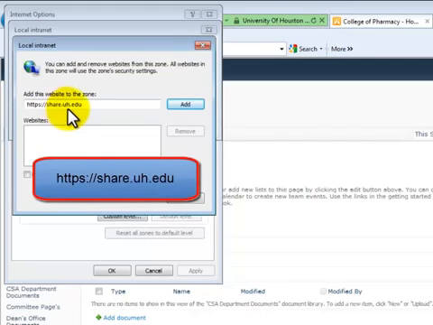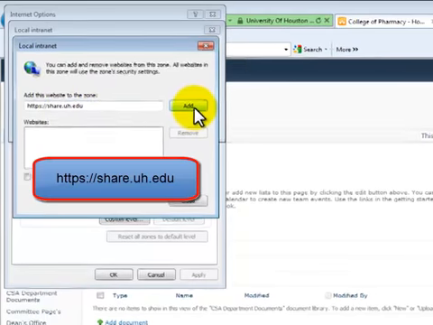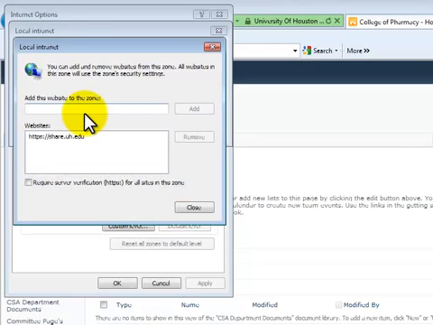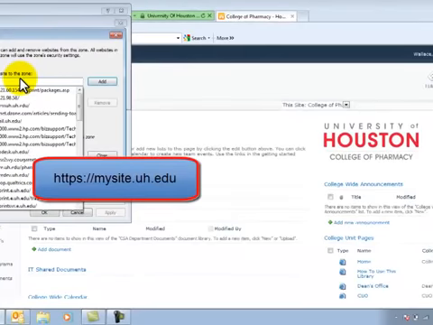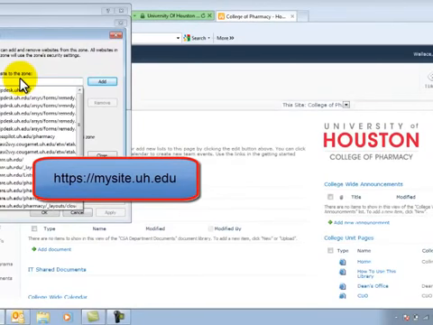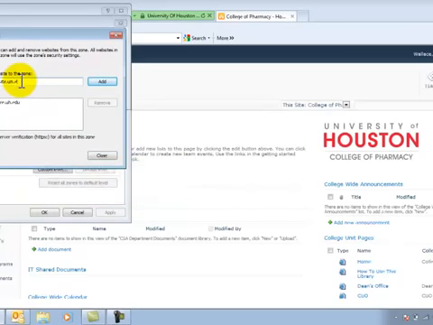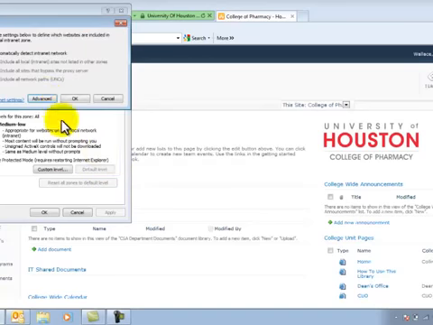So we're going to add share.uh.edu. You don't actually have to worry about the /pharmacy part. We're going to include the whole SharePoint server site. And the other one we're going to do is HTTPS colon // mysite.uh.edu. This is a feature that SharePoint has, which we will cover later on in a video, but allows you to have your own site. So if you're on multiple different SharePoint sites within the university, you can tie those together. So go ahead and add that, and that will keep this from popping up all the time on this particular computer. Move to a different computer, you're going to have to repeat.